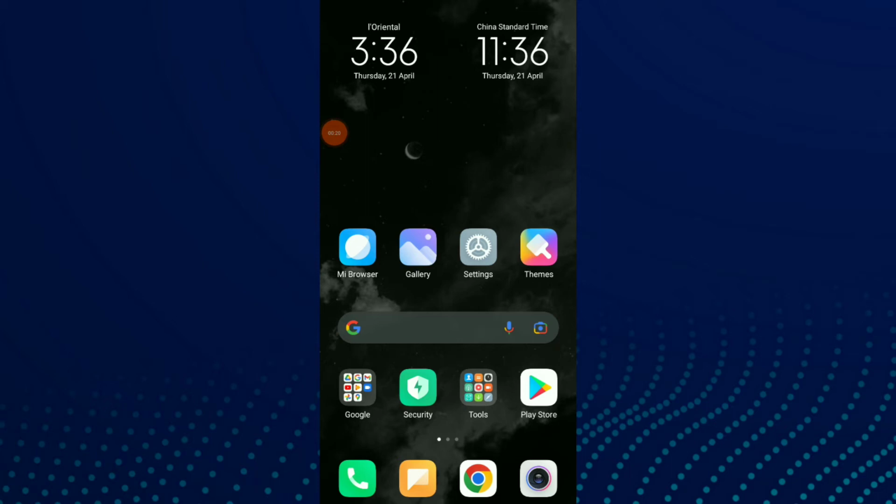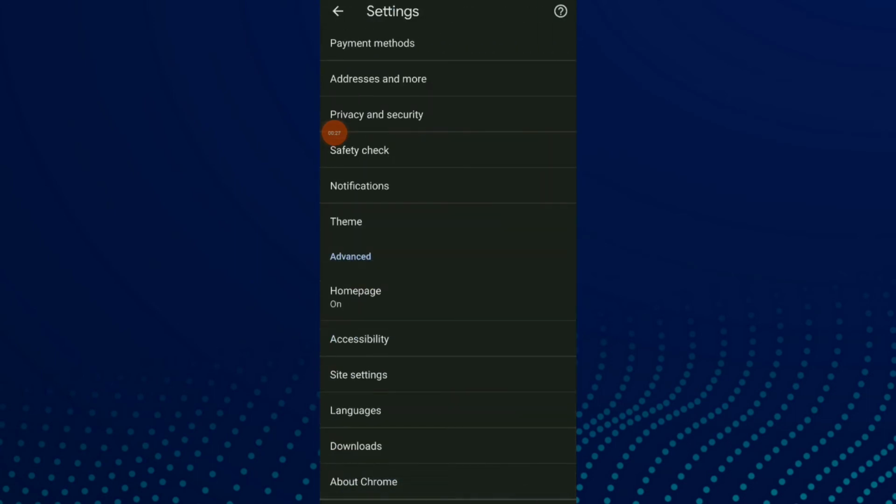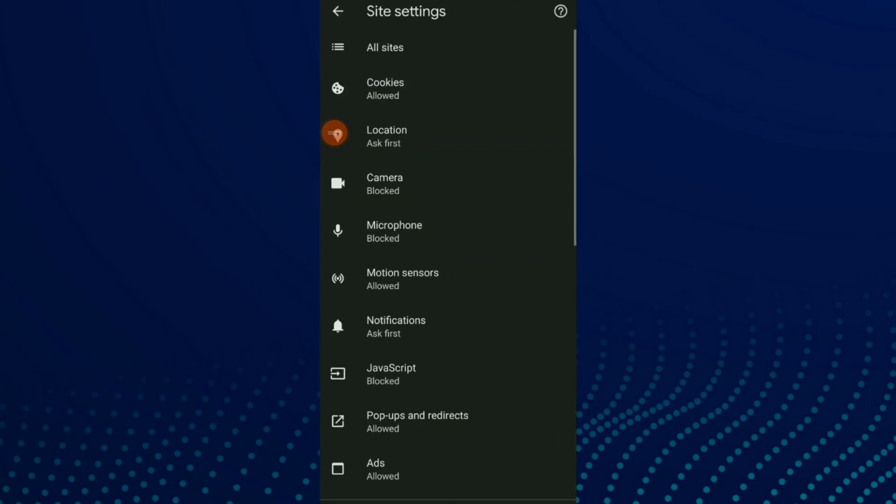First, go to your Google. Now click on those 3 points up there and click on settings. Scroll down and click on site settings.